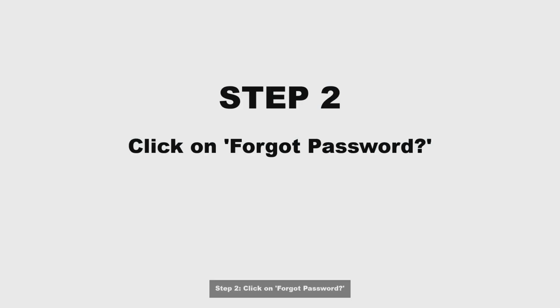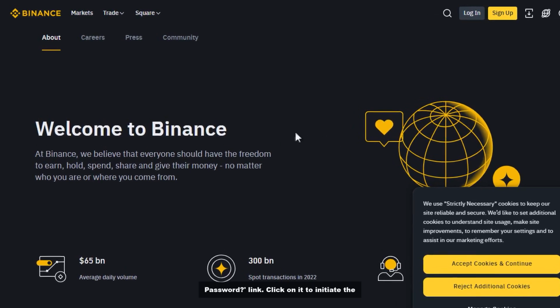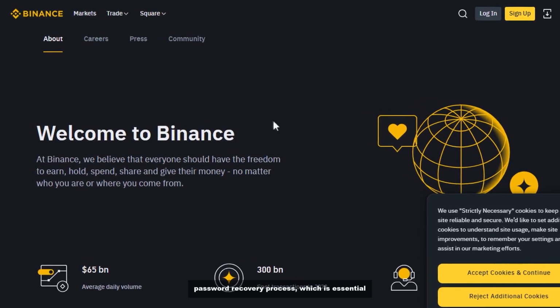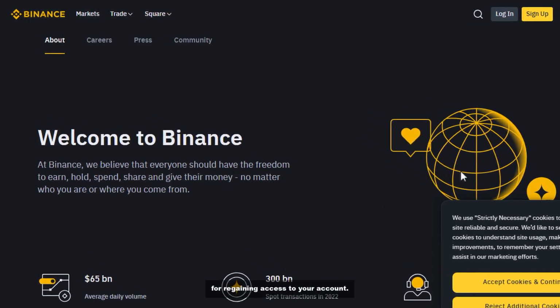Step 2. Click on Forgot Password. On the login page, look for the Forgot Password link. Click on it to initiate the password recovery process, which is essential for regaining access to your account.